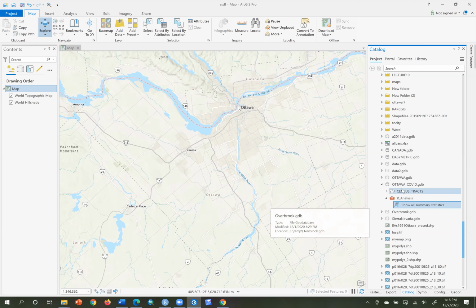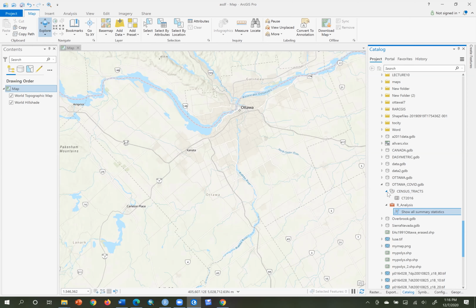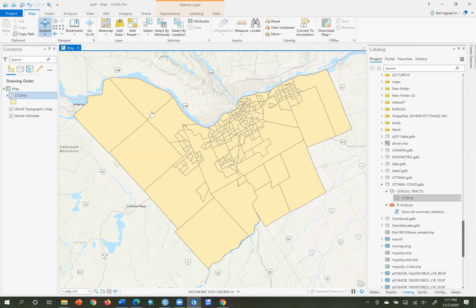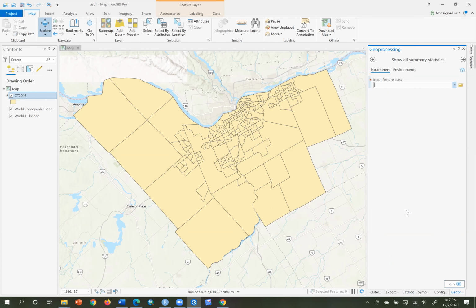And for now, I'm going to bring in the census tracts. In the census tracts feature data set, there's a CT 2016, which I'll bring in to my map, just so I have something to work with after. Now, if I open up my tool again, input feature class, well, I can drag and drop that in there. And that's what's going to be sent to the R script, is CT 2016. Now let's go back to the R script and make it so that it can receive that input.